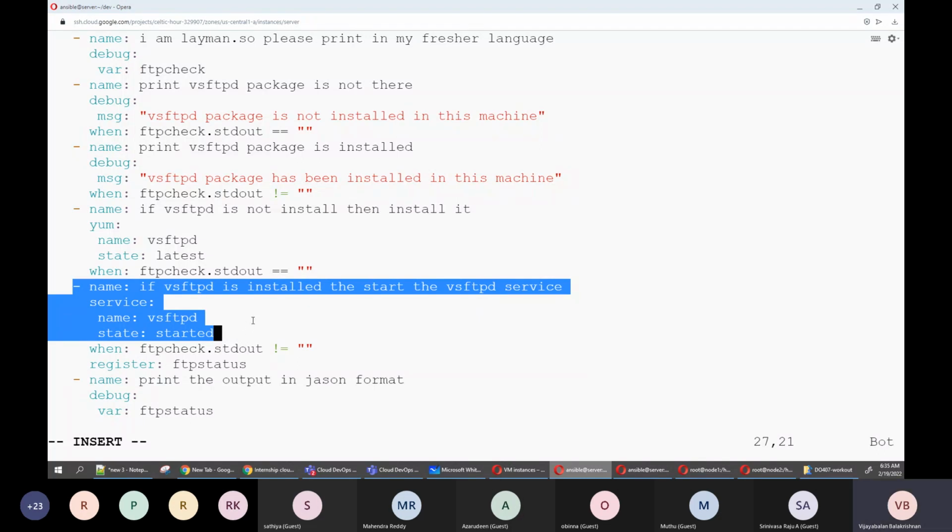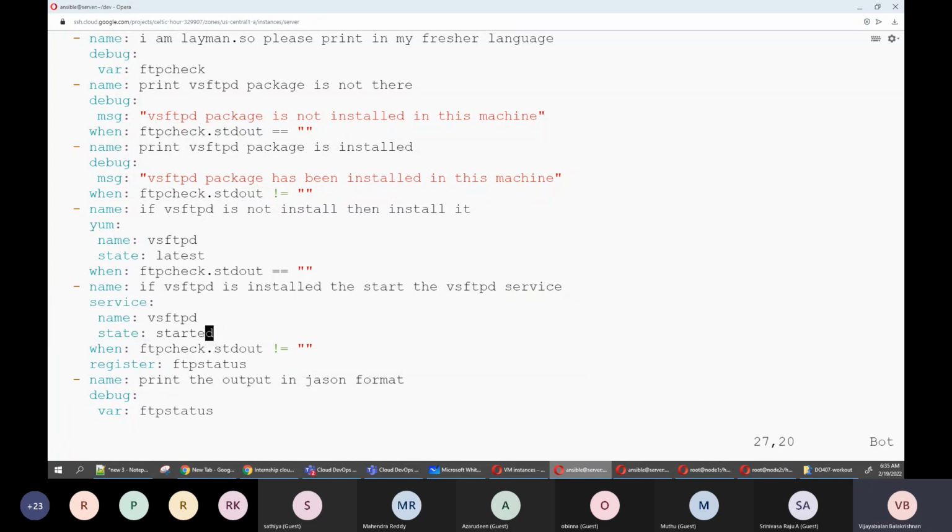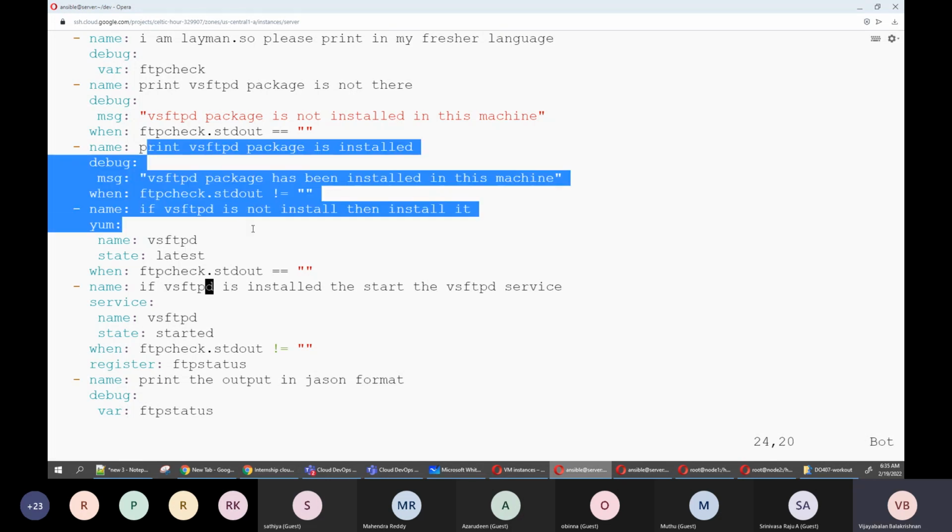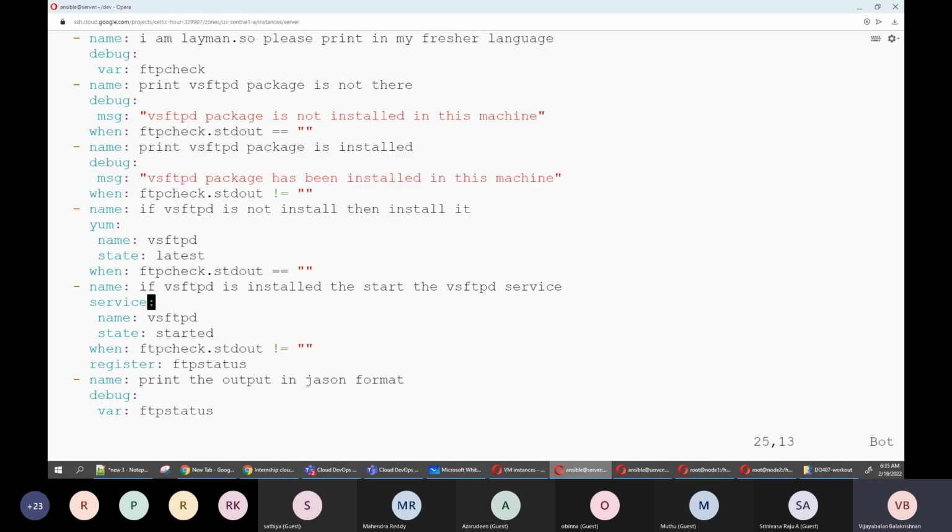In that case, what I'm going to do is say, if VSFTPD is installed, you need to make it without any attachment to this. So I'm going to make it independent. Start the VSFTPD service without any previous condition.